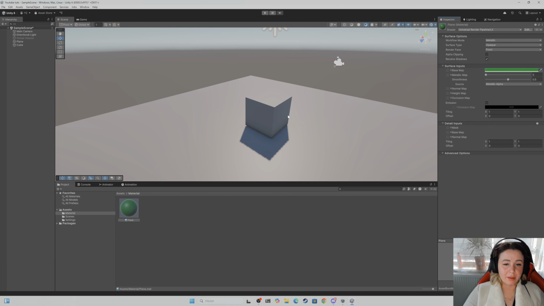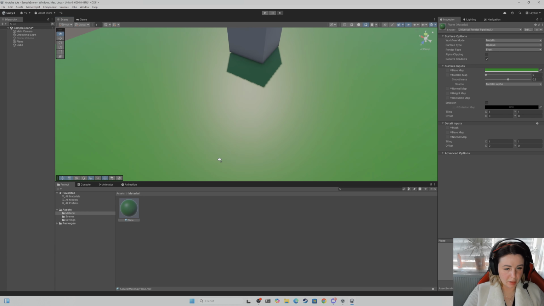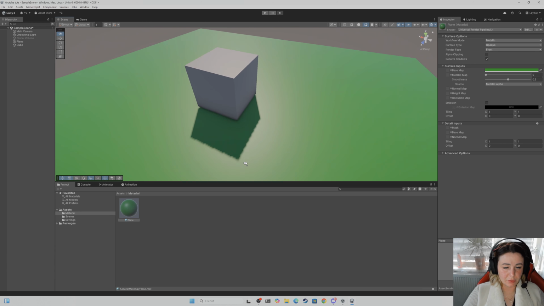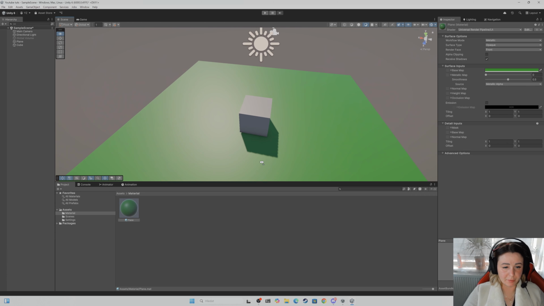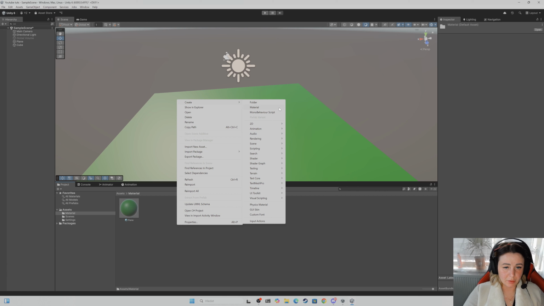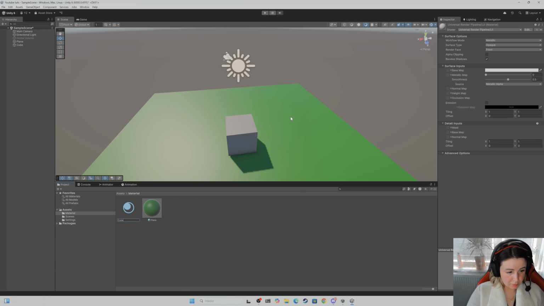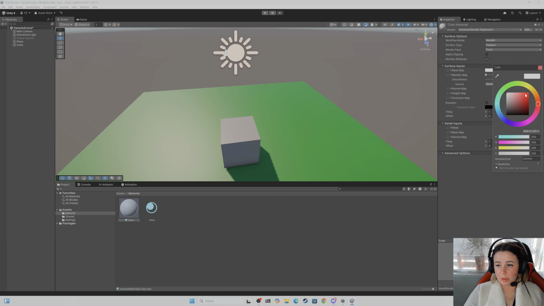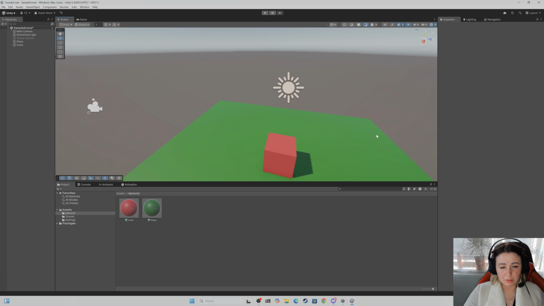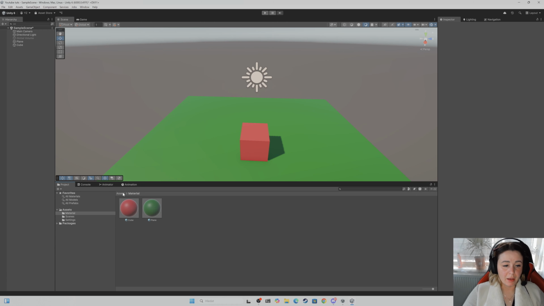And to apply this material to our game object, I could just take my material and move it to the scene tab, onto the object which I would like to apply this material to, like this. And let's create another material for our cube. Our cube will be a red one, for example, like this. Okay.